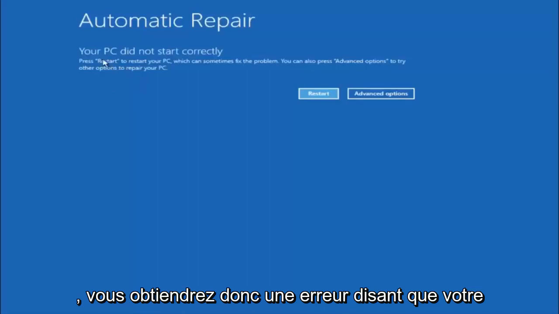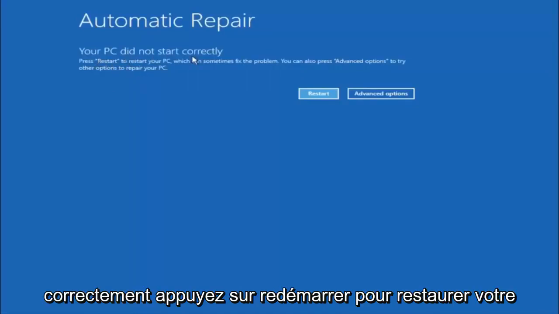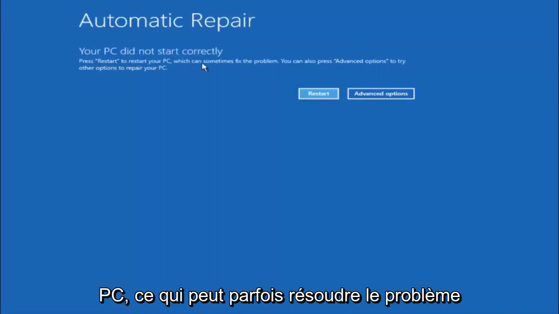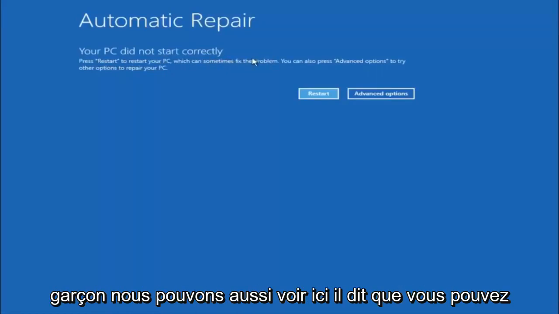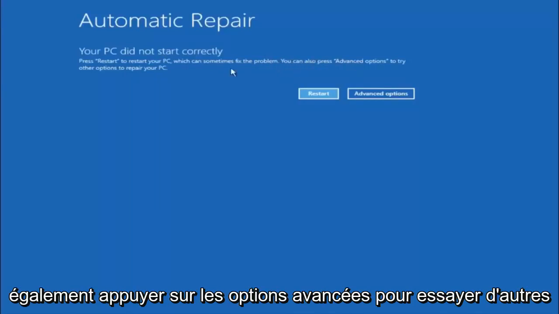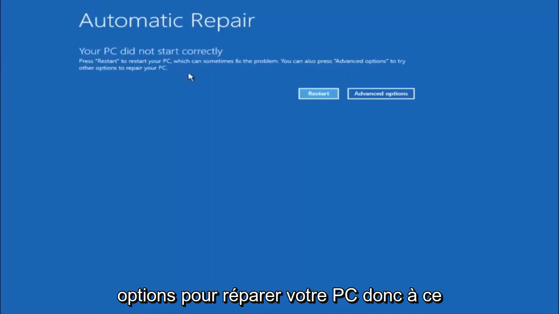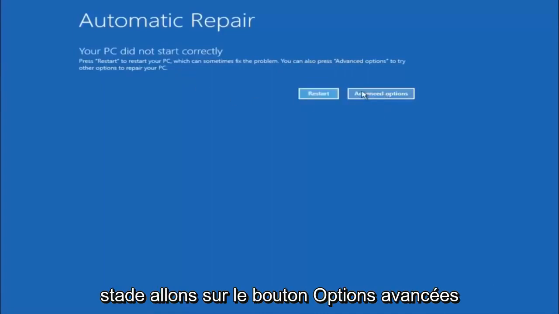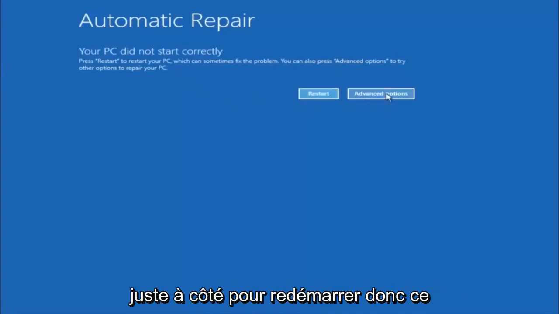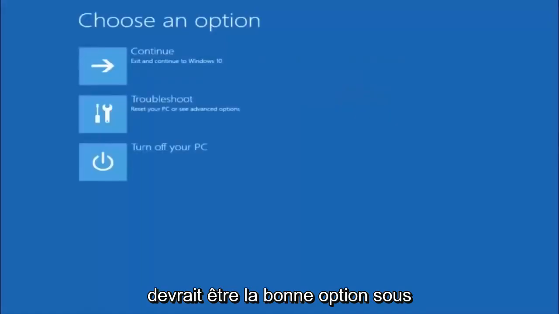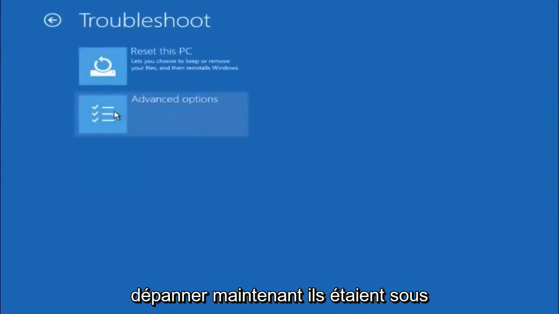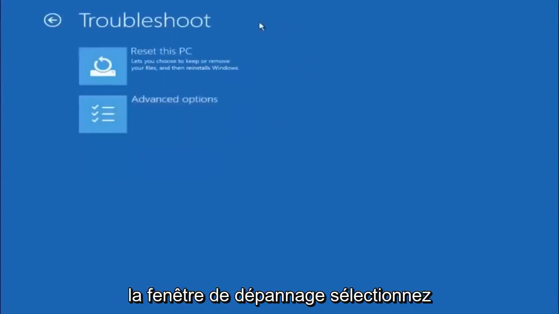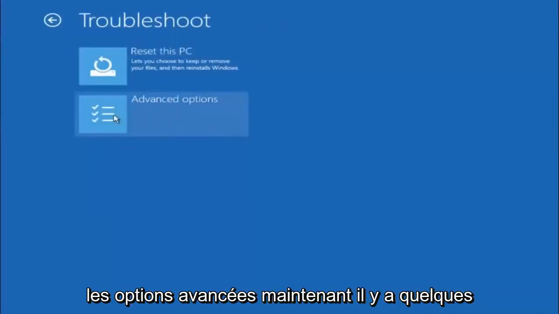You're going to get an error saying your PC did not start correctly. Press restart to restart your PC, which can sometimes fix the problem. In our case, obviously it has not. But we can also see here it says you can also press advanced options to try other options to repair your PC. At this point, left click on the advanced options button right next to restart. Underneath choose an option, left click on troubleshoot. Now that we're underneath the troubleshooting window, select advanced options.